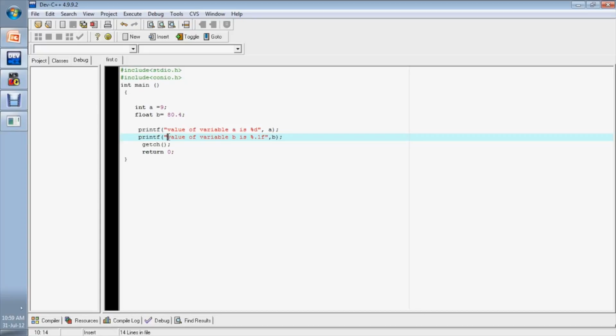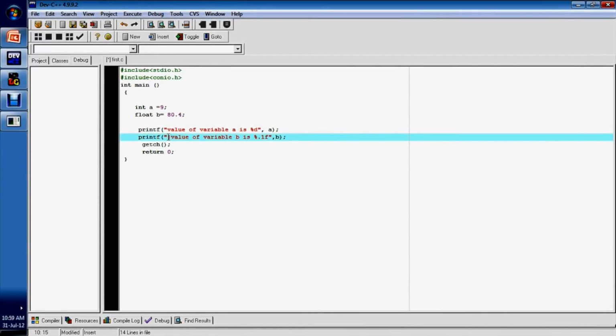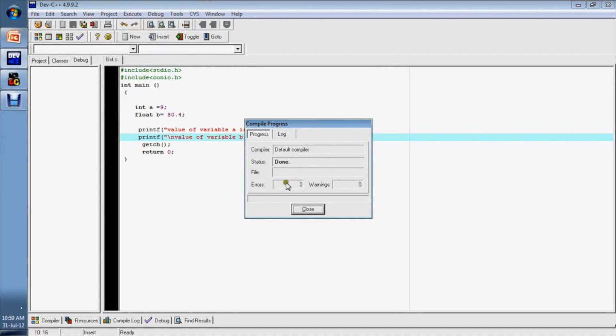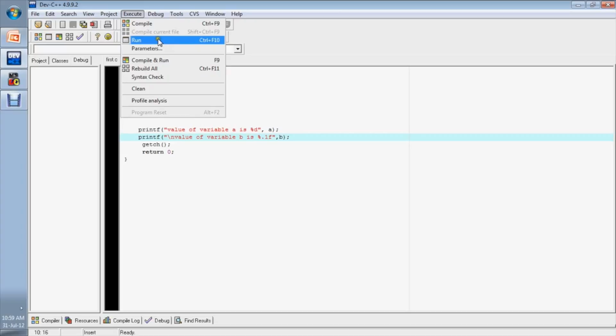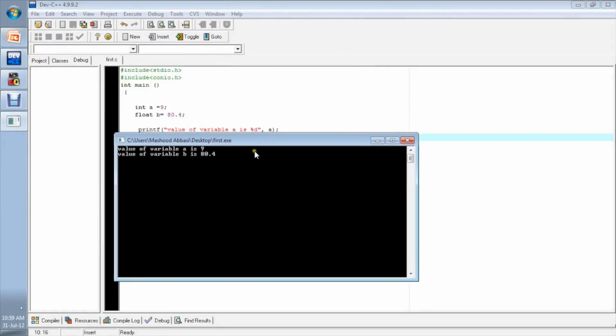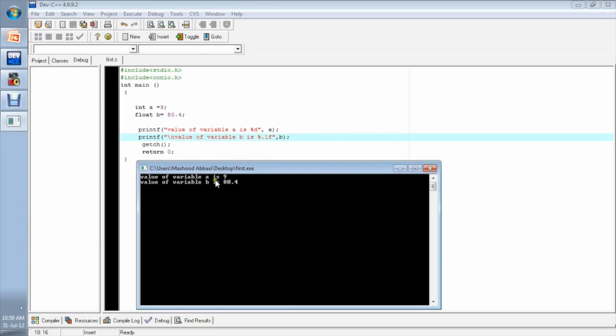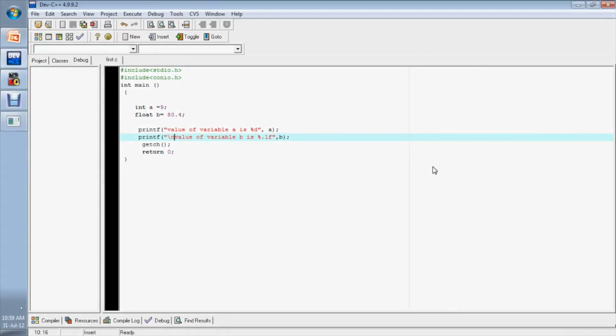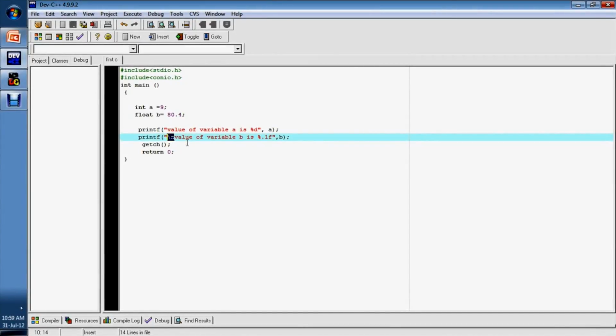If we specify here backslash n, compile it again and run it. It's looking good. Value of the variable a is 9 and the value of the variable b is 80.4. Backslash n. What is the backslash n? Backslash n is used to show the string in a new line. It's a new line indicator. So this is the use of the format specifier.